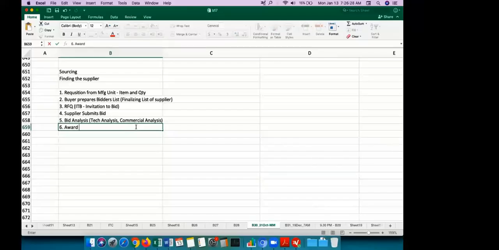Okay, then they will award. Then they will do the award recommendation. The system itself will give the recommendation, but none of the business uses this award recommendation, because the system will give only based on the price. If the price is lower, it will say this is better. That's what the system will see. But practically, there are many things people will consider to finalize a bid. So they will do the award recommendation, then finally approve.